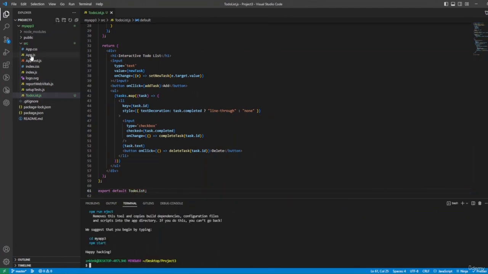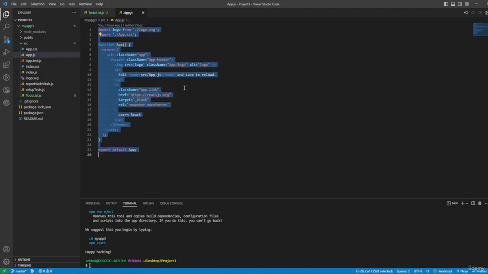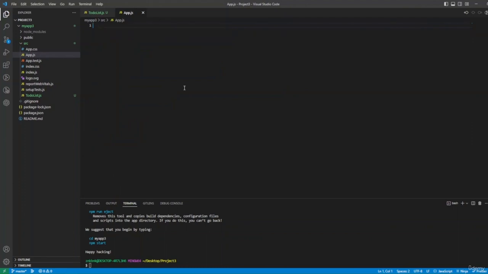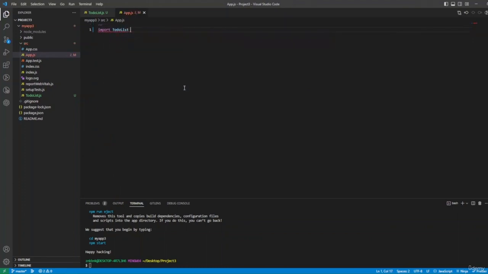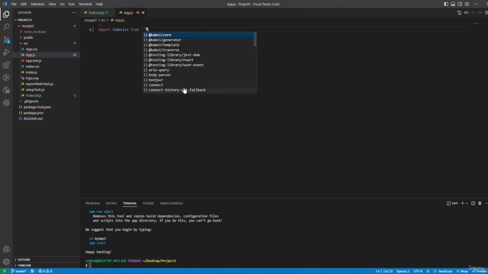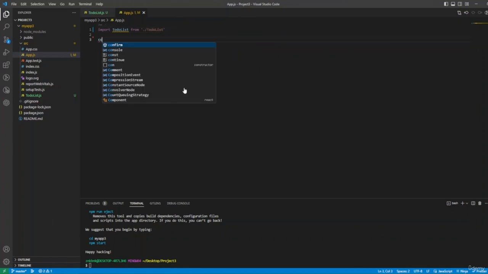Step 6. Update the App component. Open the App.js file. Import the TodoList component at the top of the file. Render the TodoList component inside the App component.